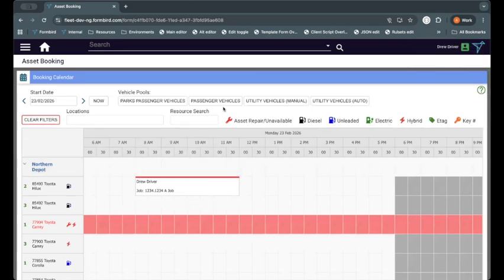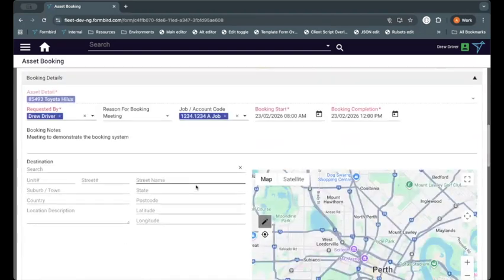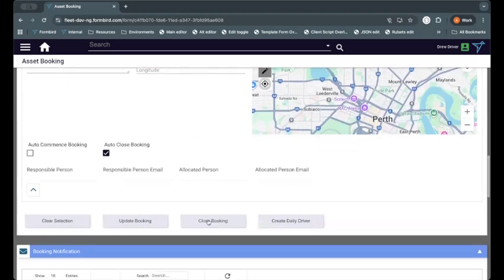Then once you've returned the asset and you'd like to close the booking, you can do the same thing again. So select the booking, scroll down to the bottom here and hit close the booking, and that'll close it out.